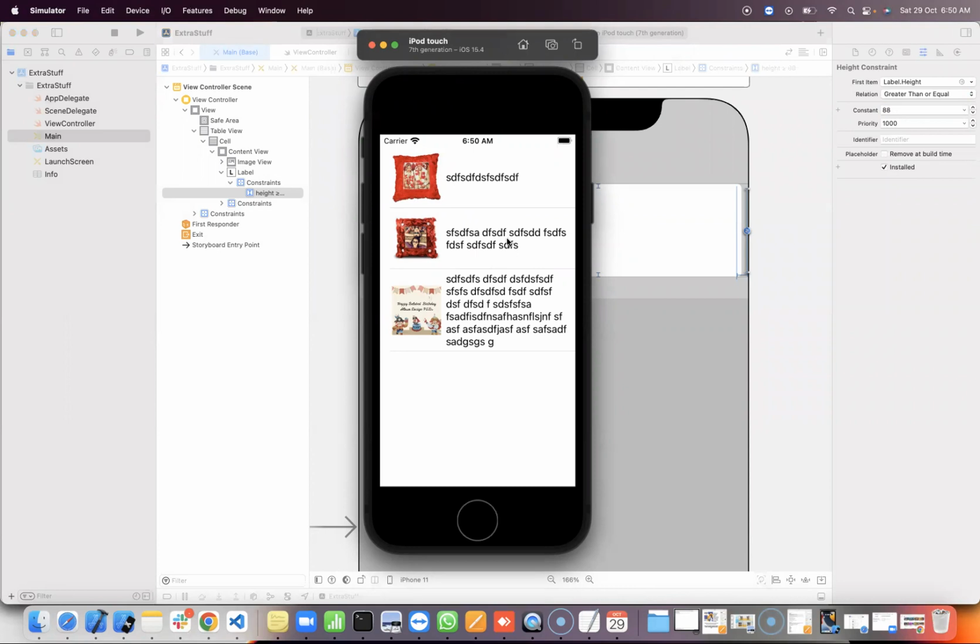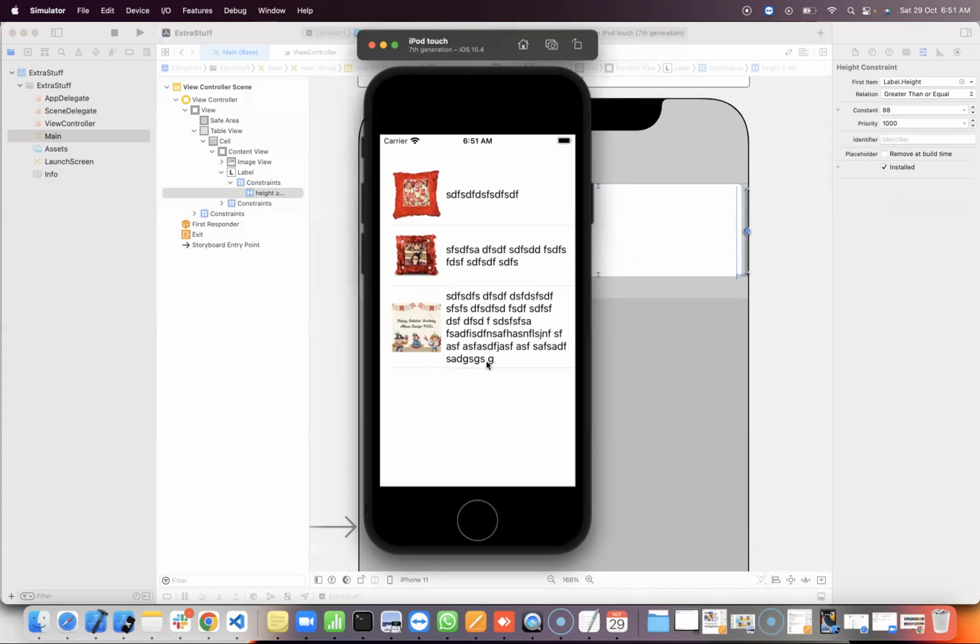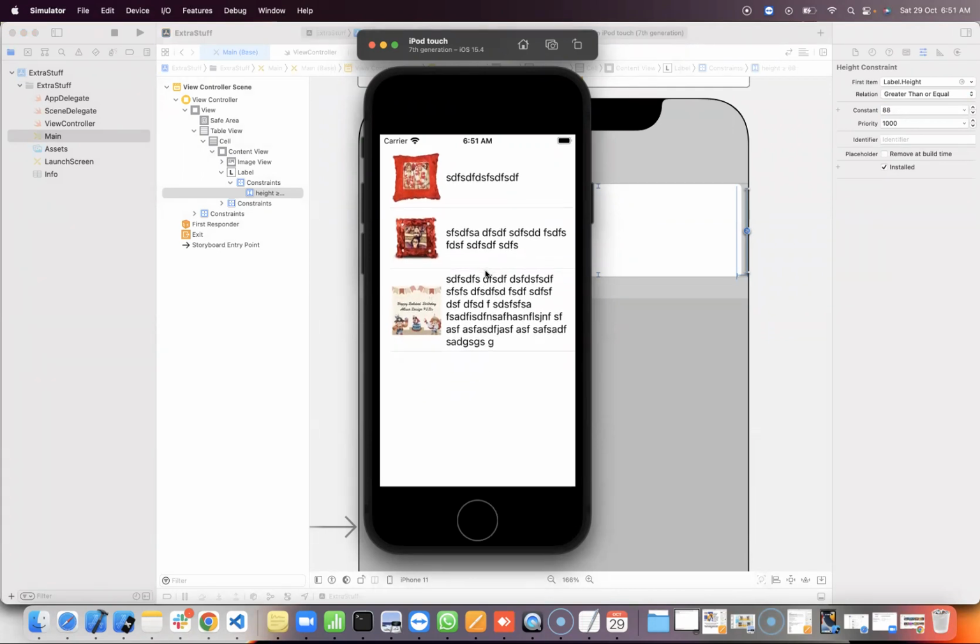These are the different kinds of interview questions which we face in real time. This is very, very important. 100% you will face a question like how to dynamically increase the height of the table cell. Even for the image view we can put the same thing, but our images are too large, so we cannot put it here. If images are coming in proper sizes, then we can depend on the image height instead of the label.